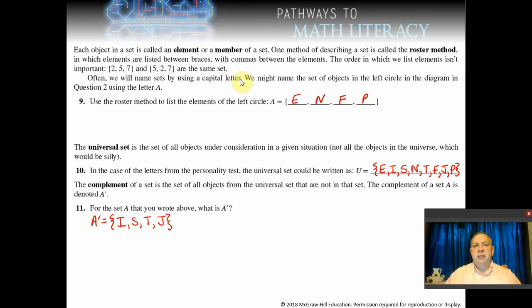Often we will name sets by using a capital letter. We might name the set of objects in the left circle in the diagram from question 2 using the letter A. This was E, N, F, and P. That would be set A. Curly brace, all the elements E, N, F, and P, and then we close the curly brace to say our set has ended.